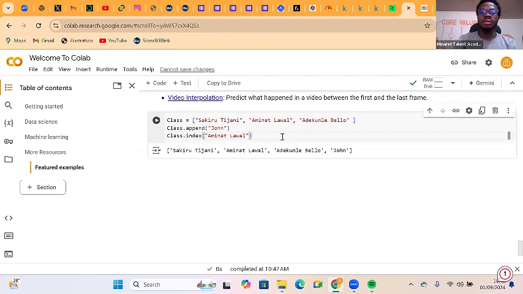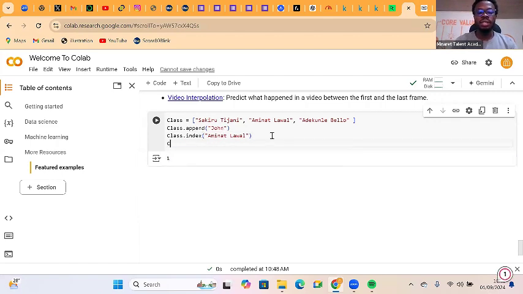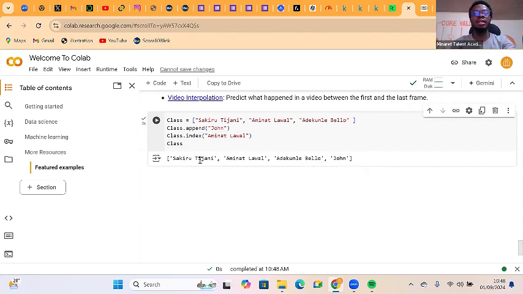So if I press this and then I click on this, you see that it says the index is 1. And if we count it, we are going to see. So let us count it by saying class, and you see the last thing actually comes up. So now let's count. You see here, it is 0, 1, 2, and then John is 3.